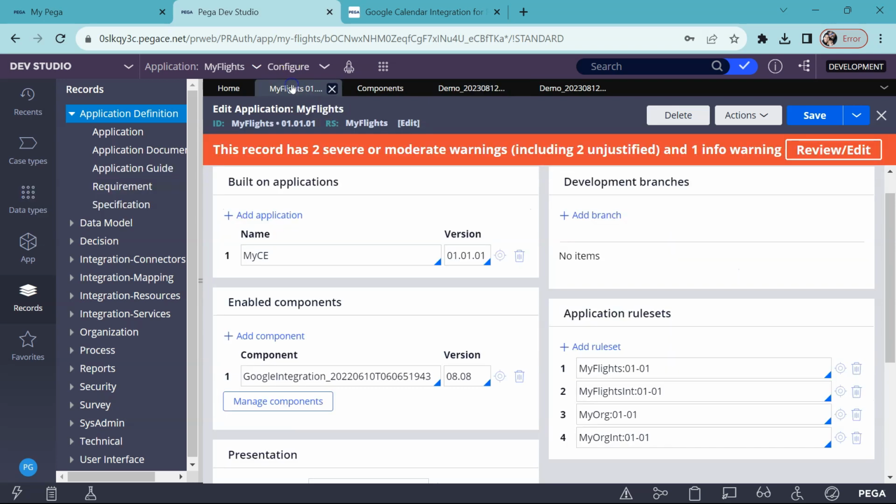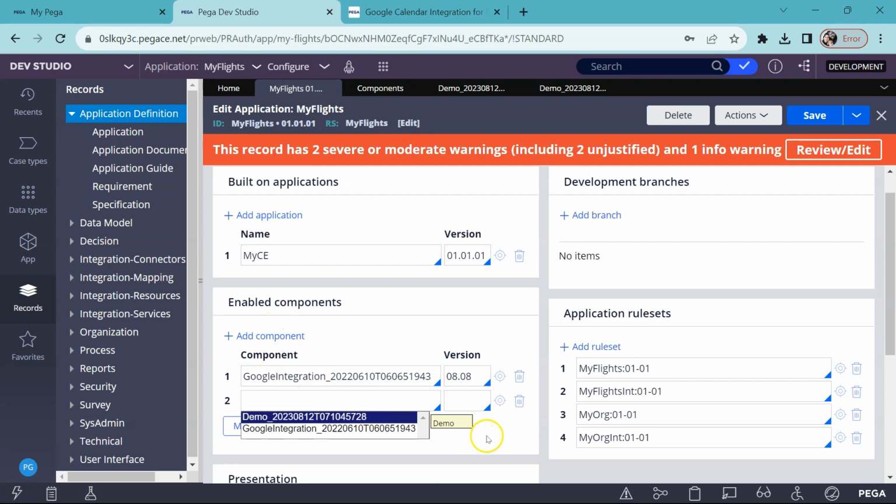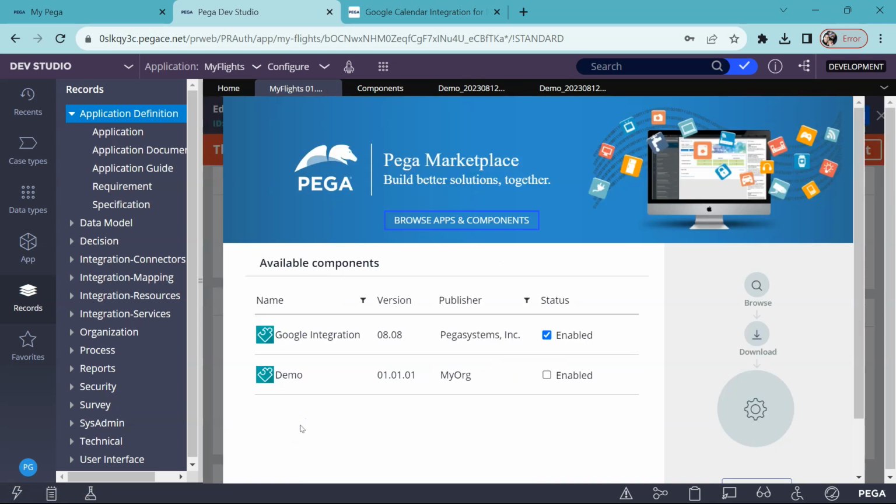If you go back to the application, here you can add the newly created component, or you can also go to manage components and then you can either enable or disable the components. This is a high level overview of components.